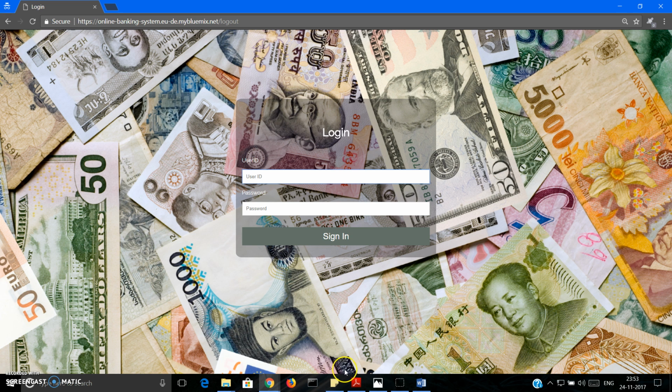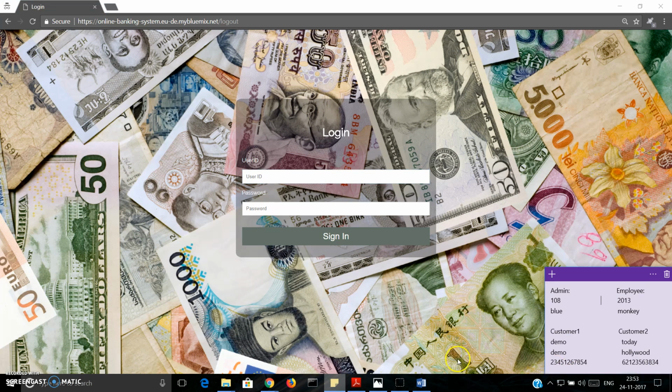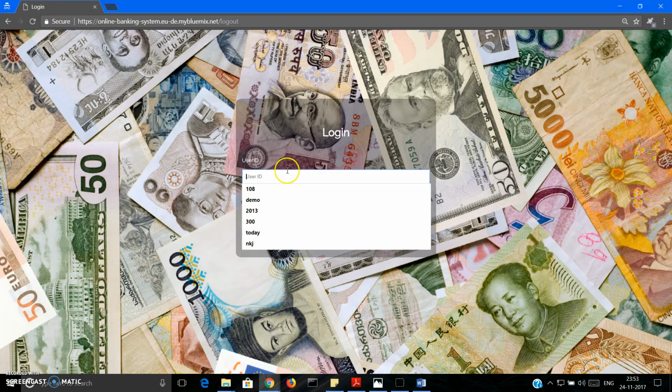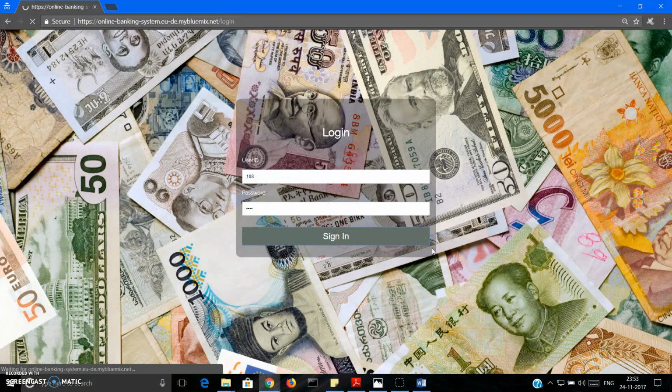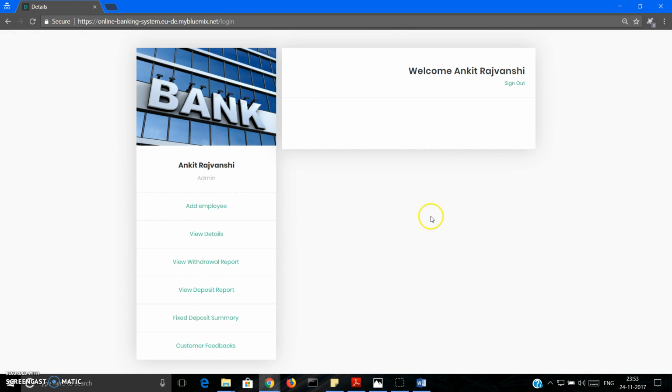So to demonstrate to you the project, we have several credentials over there. For admin, we have 108 and blue. So we'll use 108 blue. Okay, now logging in. Yeah. So we see over here the landing page of the administrator. The name of the admin is displayed over here along with his designation.